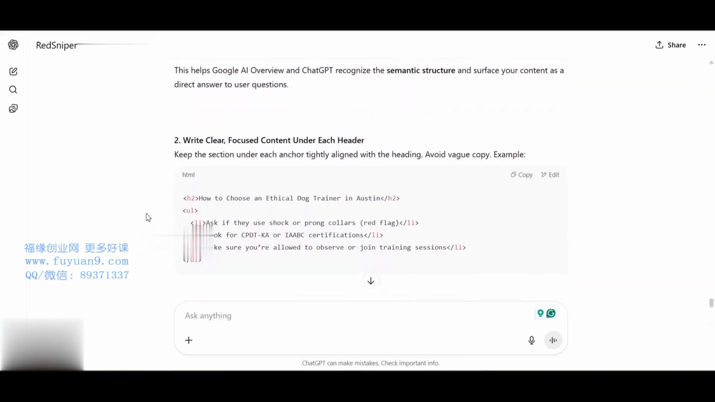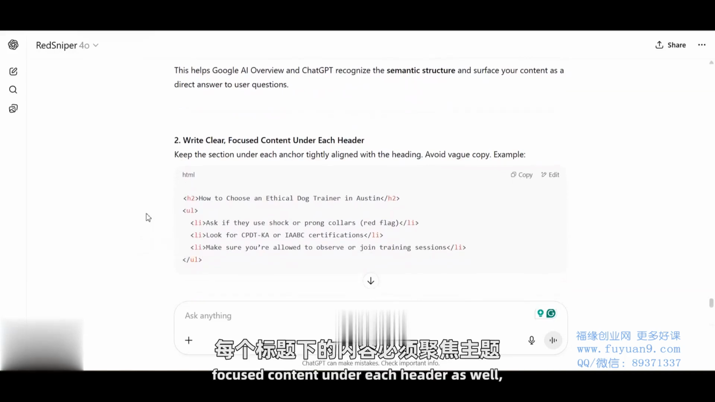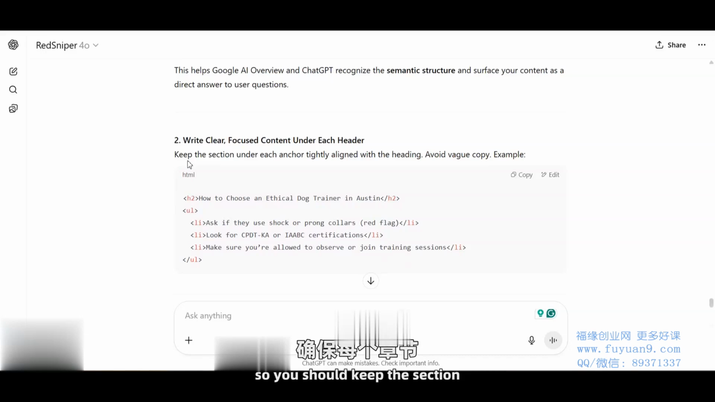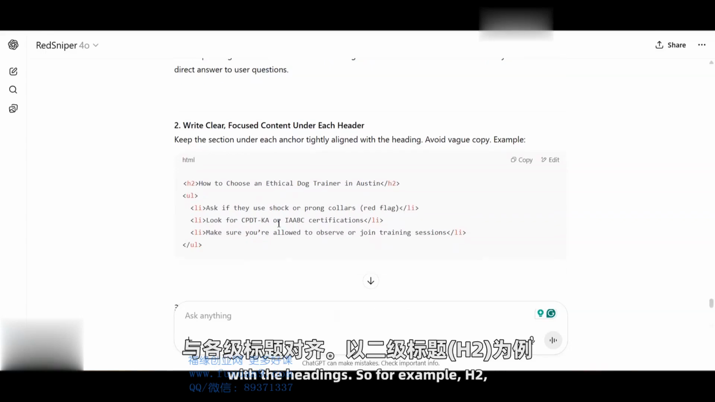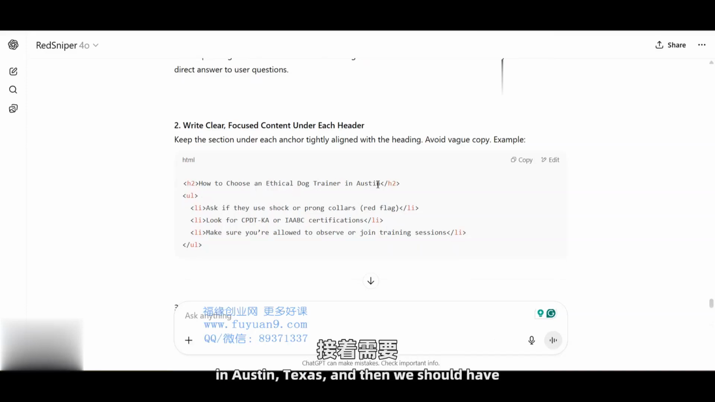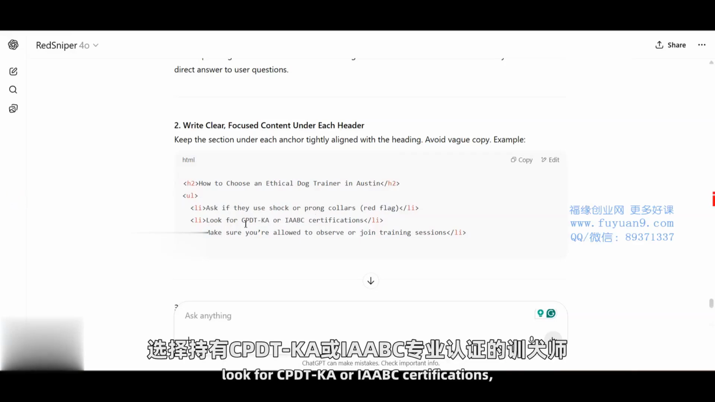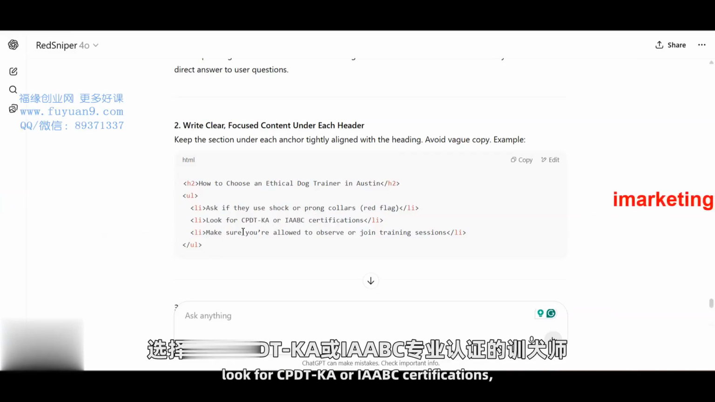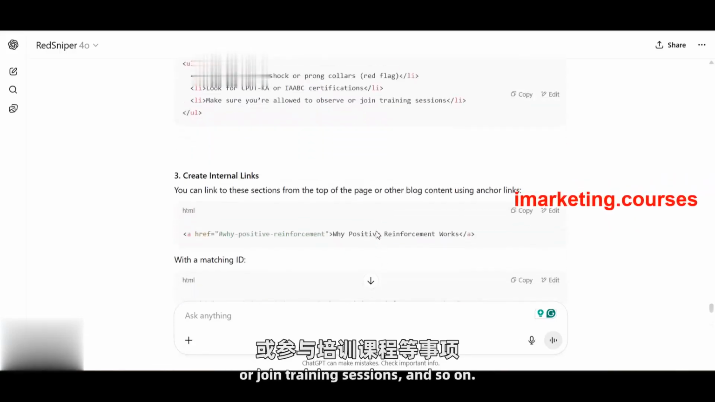It's super important, as I said before, to write clear, focused content under each header as well. So you should keep the section under each anchor tightly aligned with the headings. So for example, H2, how to choose an ethical dog trainer in Austin, Texas. And then we should have ask if they use shock or prong collars. Look for CPDT-KA or IAABC certifications. Make sure you are allowed to observe or join training sessions and so on.